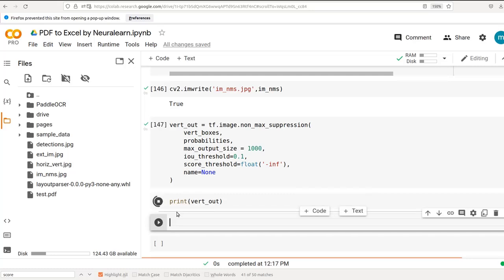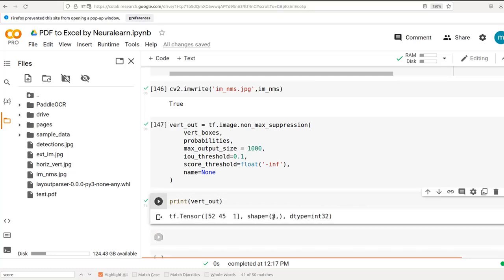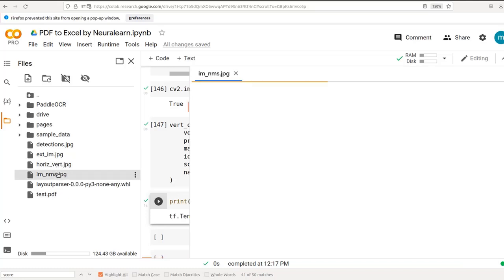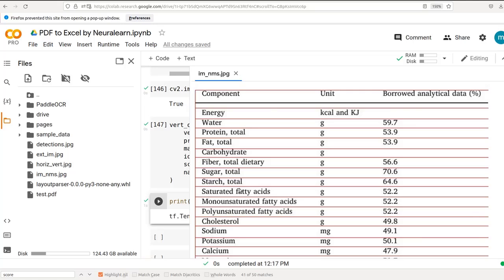See, we have just 3. So this tells us that we could get this from box 52, box 45, and box 1. So you see, we have just 3, which is for obvious reasons, because we actually have just 3 columns here. We have 1, 2, 3 columns. So that's it. We get this 3.